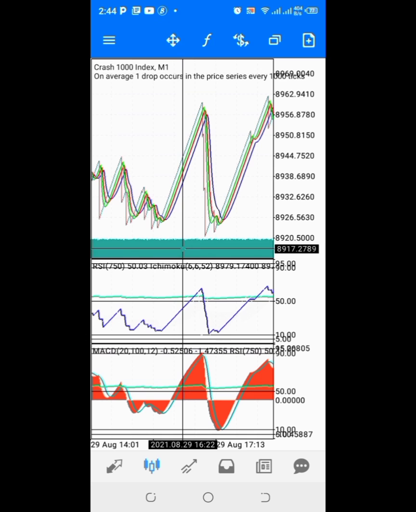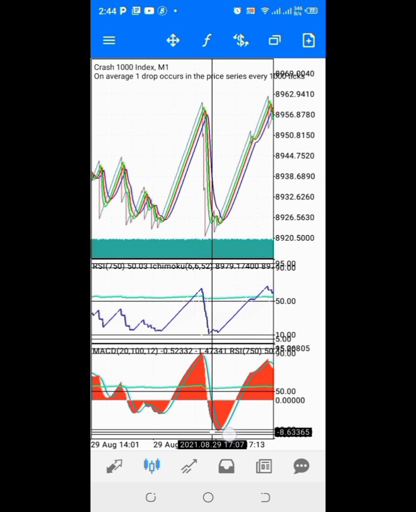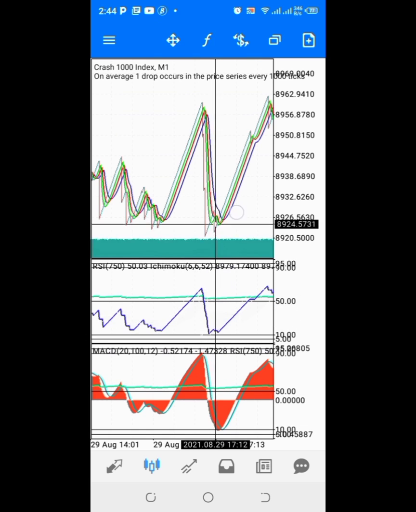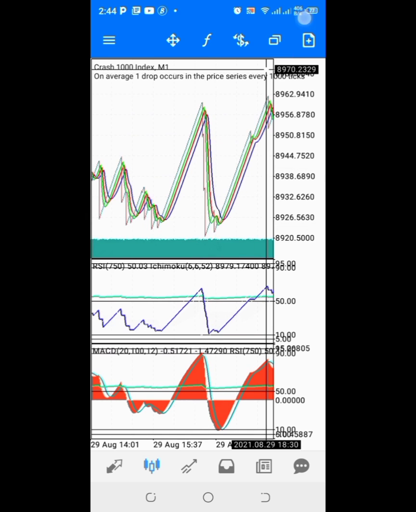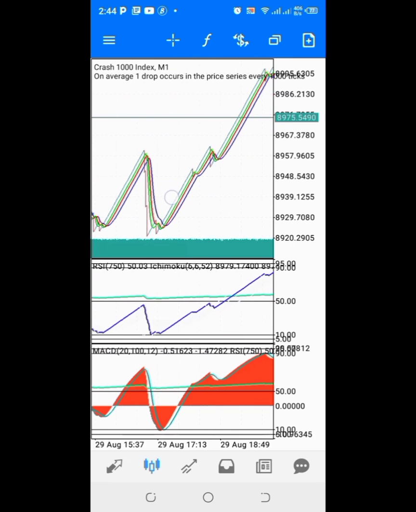This is another condition here, the second condition we made, and this is your third condition here, where these three lines cross each other from below. Then what happened? Boom. That is just it, guys.